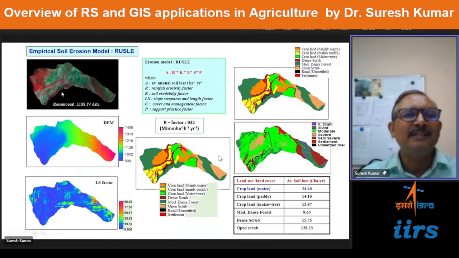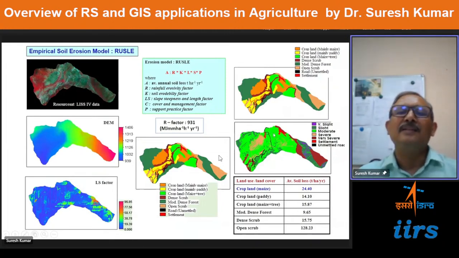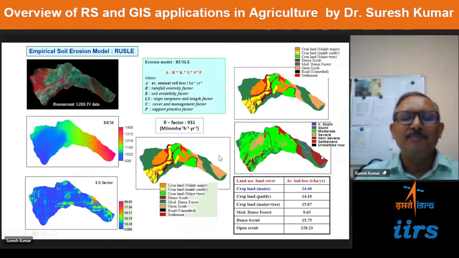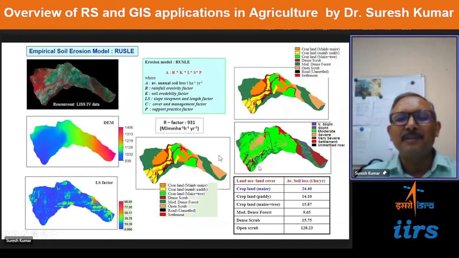This is one watershed, and for this watershed area we can get the digital elevation model. We can generate the terrain factor map, the LS factor. We can generate the land use land cover map, and we can generate the soil map. Using these equations, we can generate the soil erosion map, the soil erosion risk map.